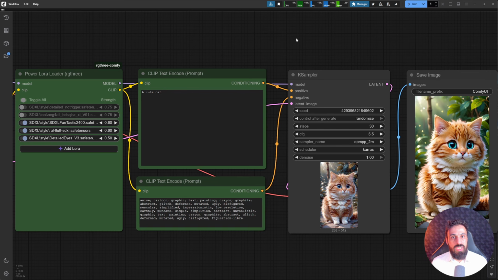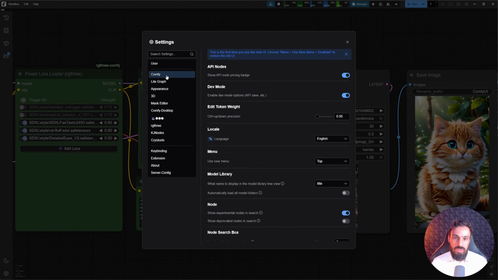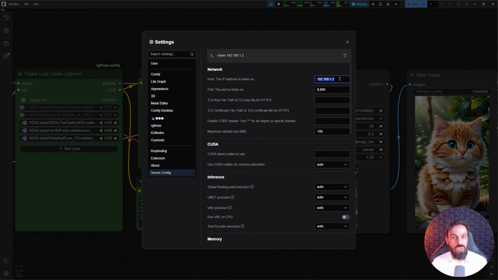Now, in order to integrate ComfyUI with N8N, we'll need to do a couple of things first. From ComfyUI settings, we'll need to enable dev mode, which will allow us to save the workflows as API and also to interact with ComfyUI using APIs. Also, we'll need to go to the server config, and here by default we find the 127 IP address. Change it to your local IP, and then put a port to listen to. Any available port should do.